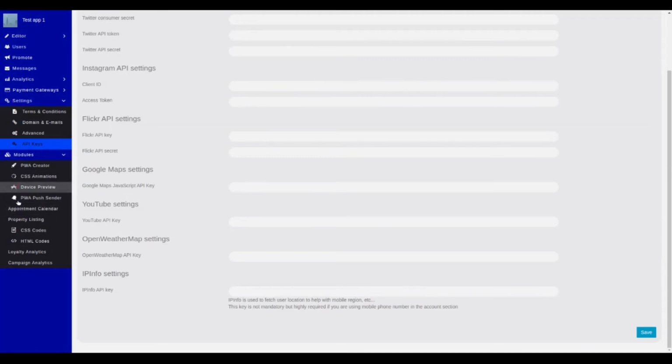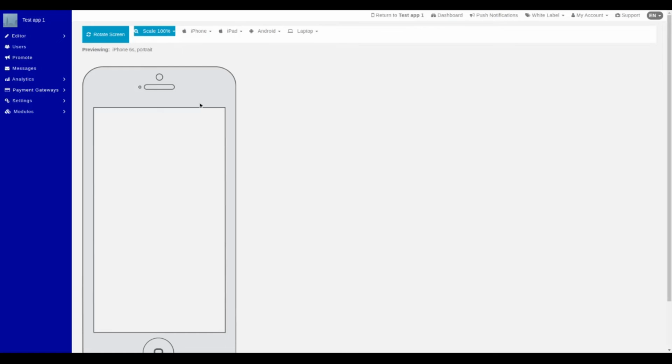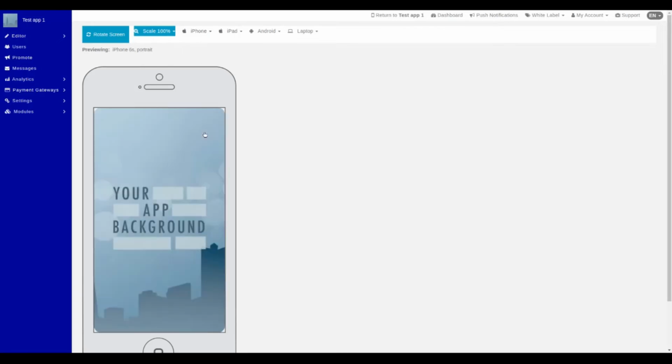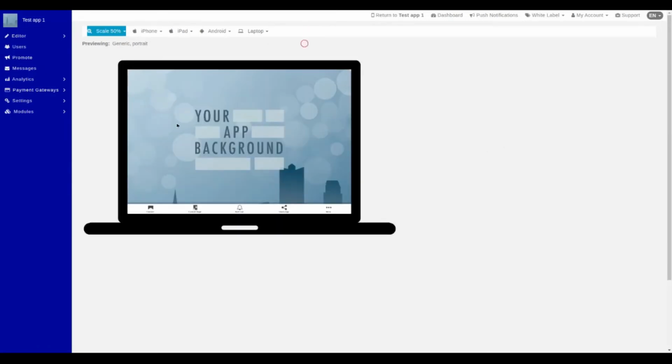The preview gives us the ability to preview the app on different devices. So we can choose different devices. We can choose a laptop if we wanted, and see how the app would look there. Generally, if it's a PWA, you'd probably want to use a desktop PWA, and we have an option for that inside the PWA creator.